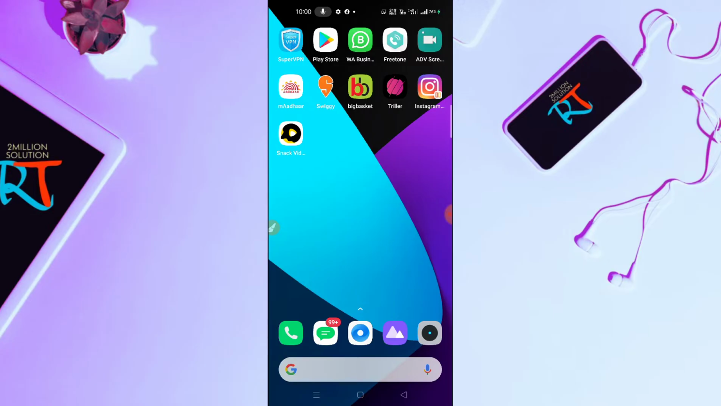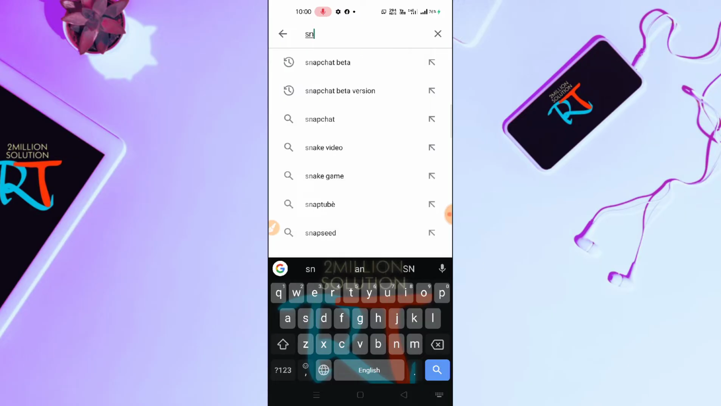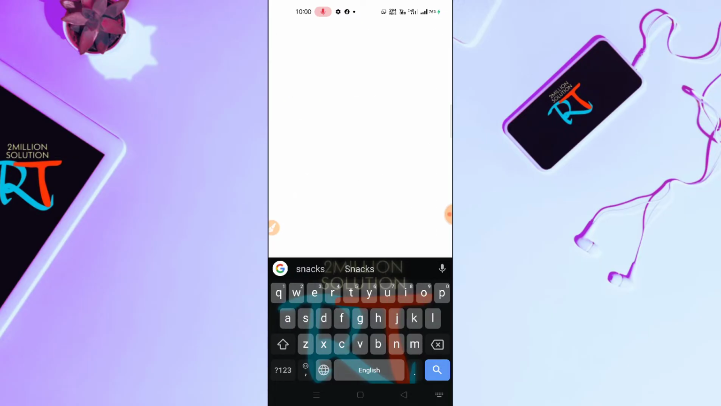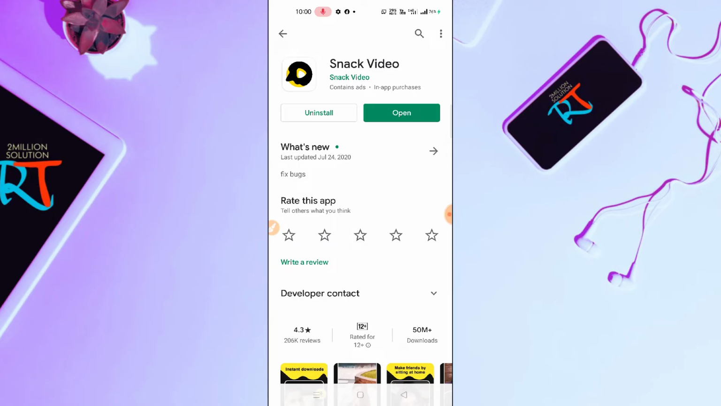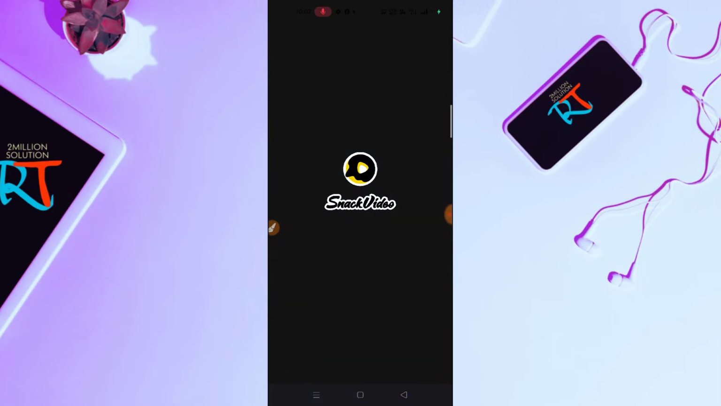So what you have to do here, first of all, go to your Google Play Store and then simply type the application name. So here you can see, this is the application. You have to check whether your application has been updated or not. If an update is available, you will find an update option here. As I've already updated, I don't need to update. After updating, you can check whether it is working or not. If it is working, then it's fine.